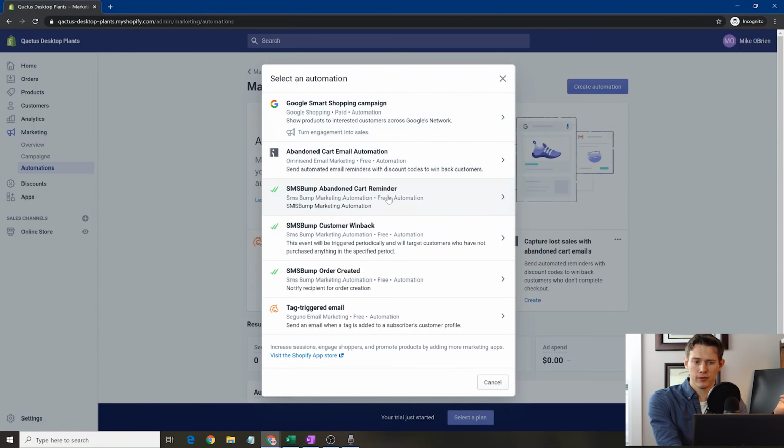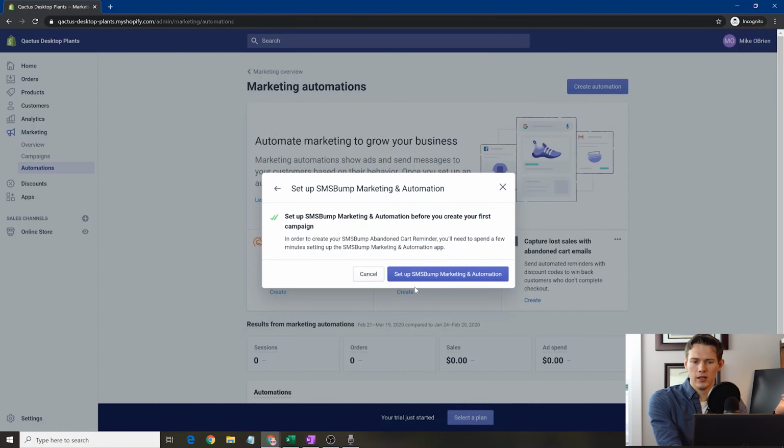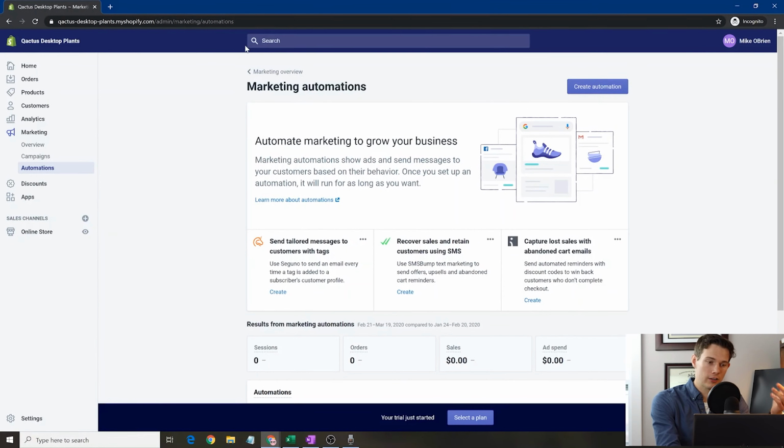So like SMS Bump is a free one. And if we want to add that, we can definitely go and set up SMS Bump right there. It's very easy to do. And I'll talk about apps in actually just 1 minute.